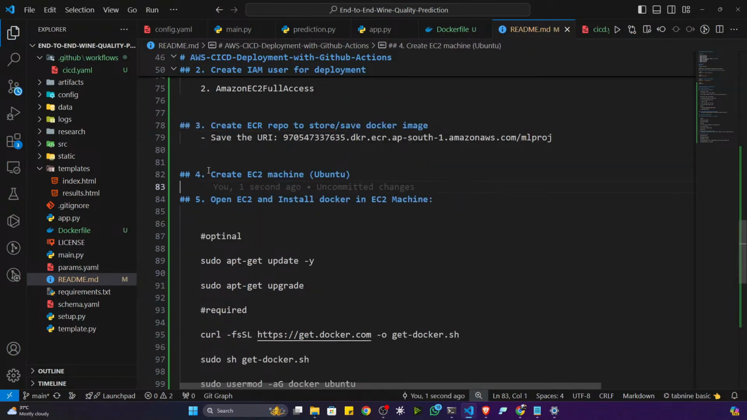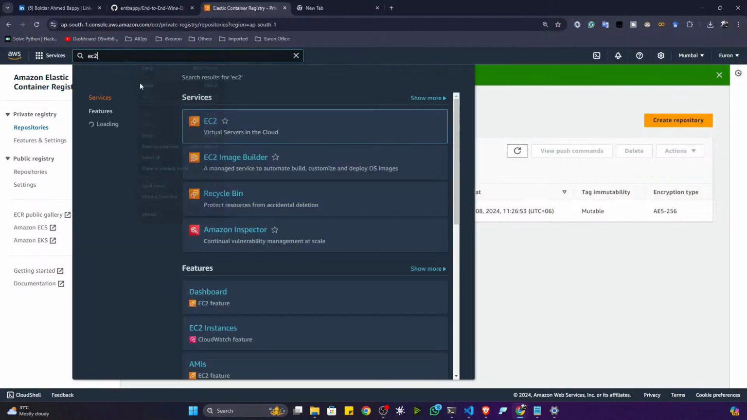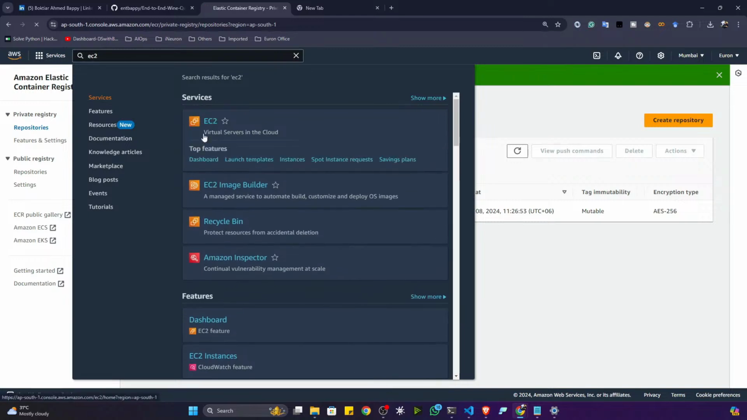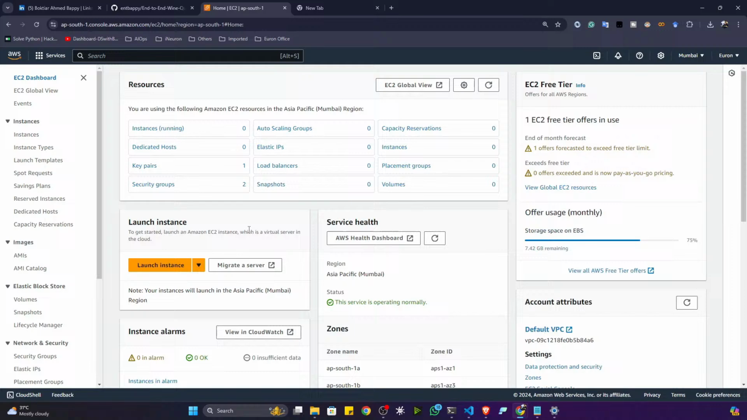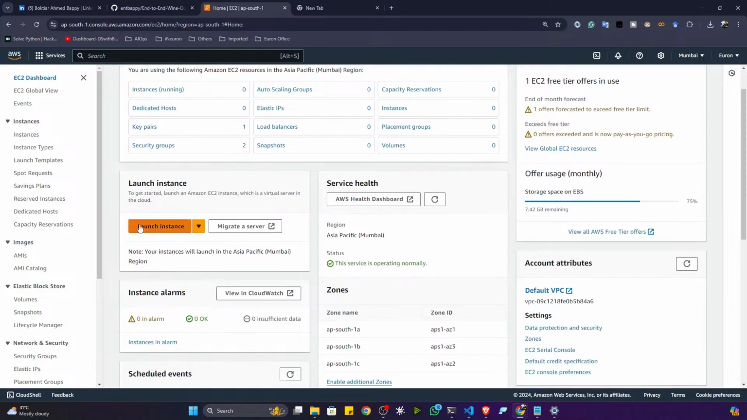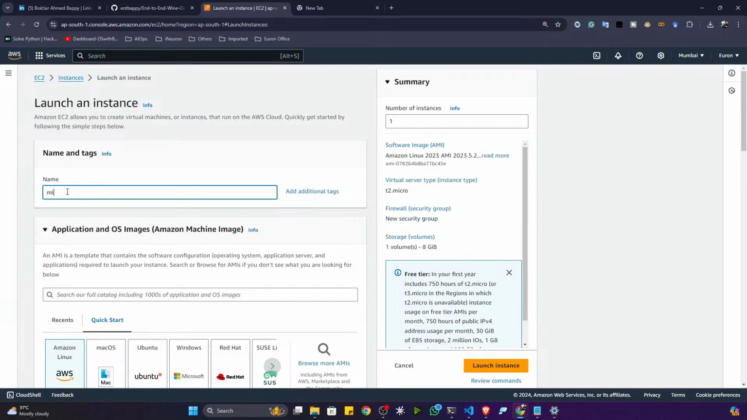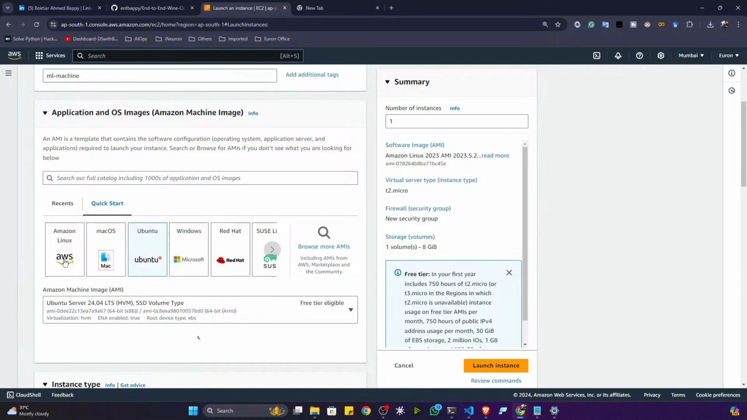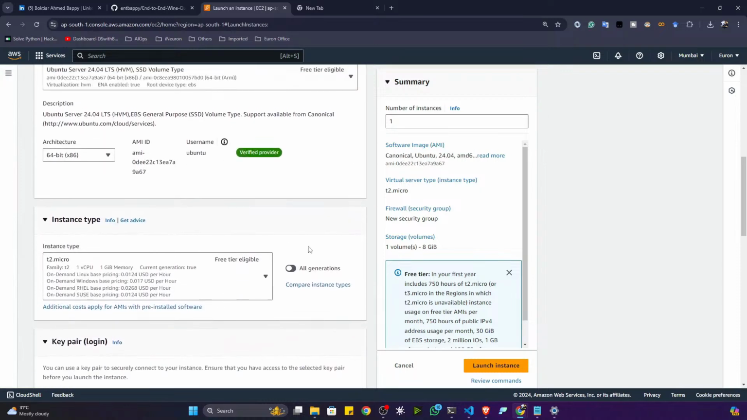Now the next thing I have to create is an EC2 machine. An Ubuntu machine I have to create. So for this, you can search EC2. That means a virtual machine, EC2 instance. So simply click on launch instance, give the name, let's say ML machine. You can give anything, it's up to you. Select Ubuntu.